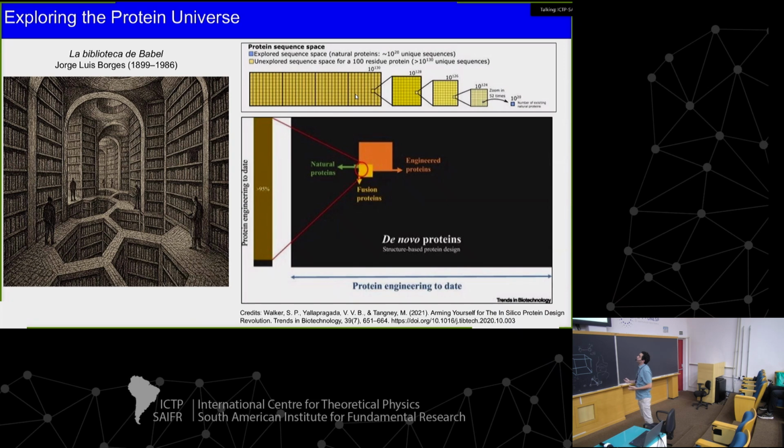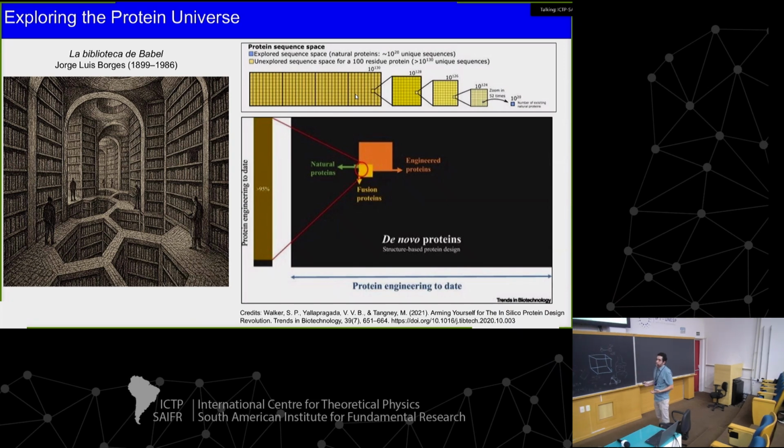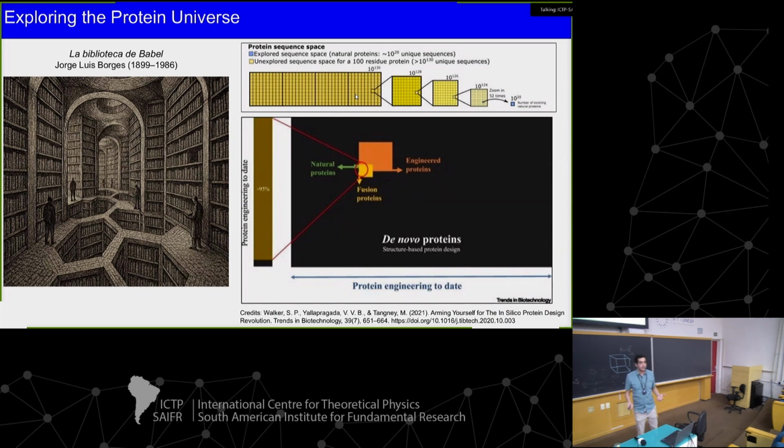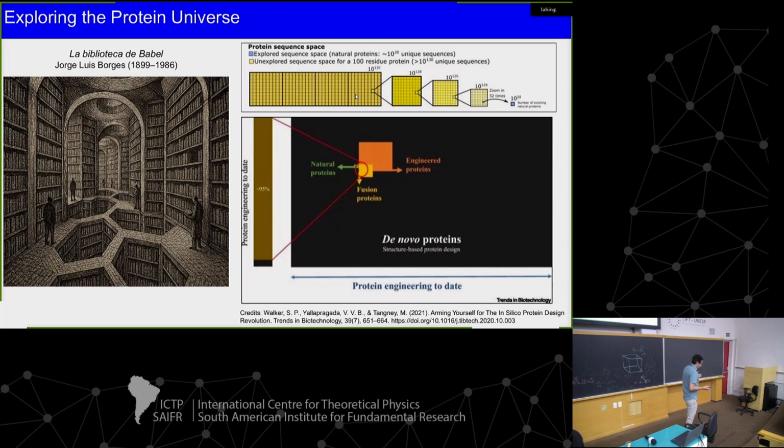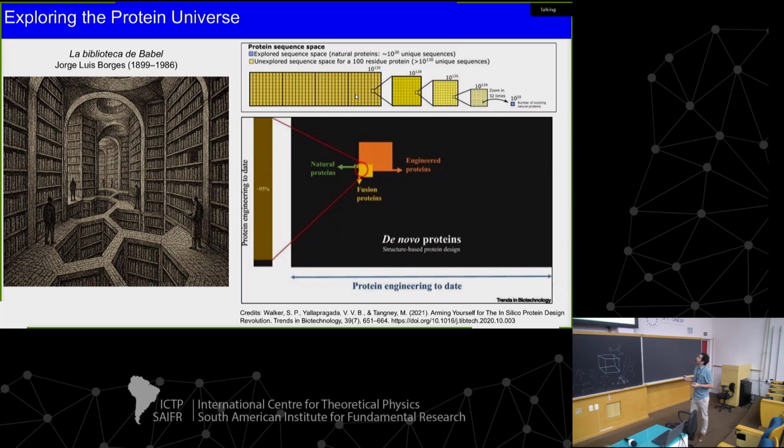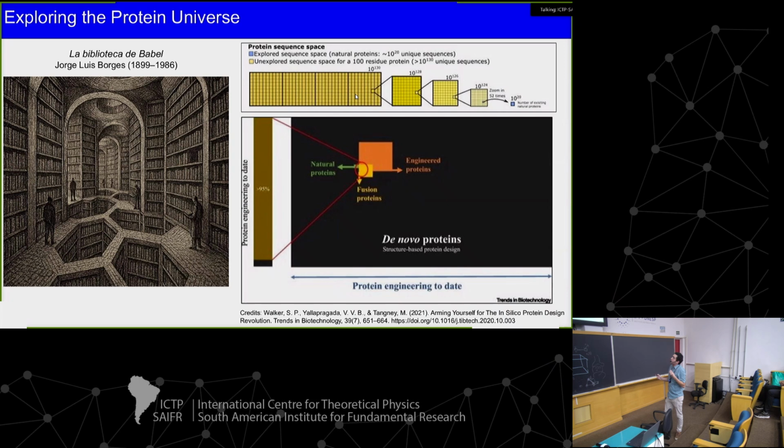This is an analogy to the protein sequence space. So suppose you have a protein composed of 100 residues. You end up with a little higher than 10 to the 130 unique sequences. It's a large space, right? Just a small portion of this space is composed of natural proteins. Consider something like 10 to the 20, right?